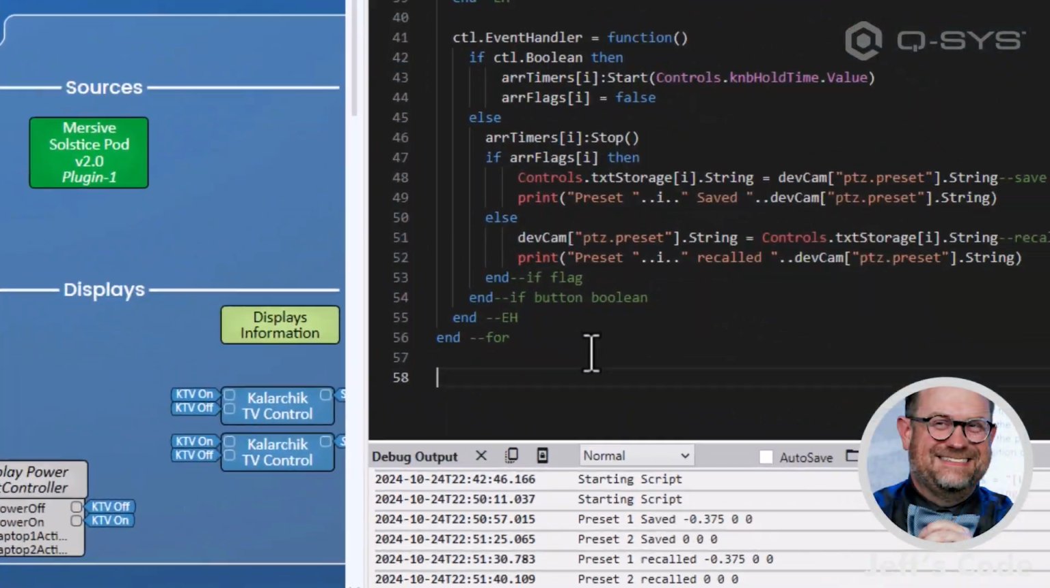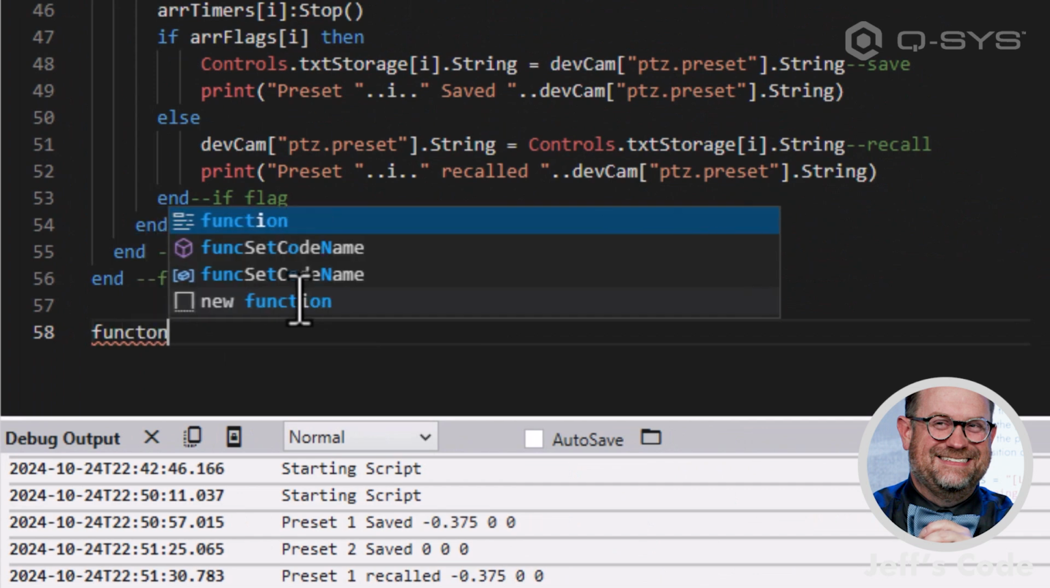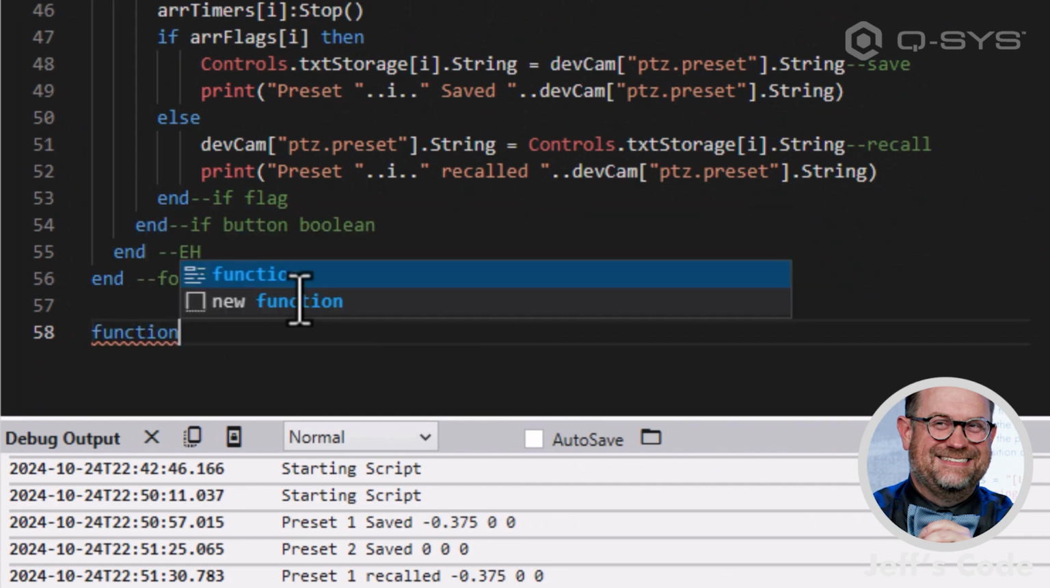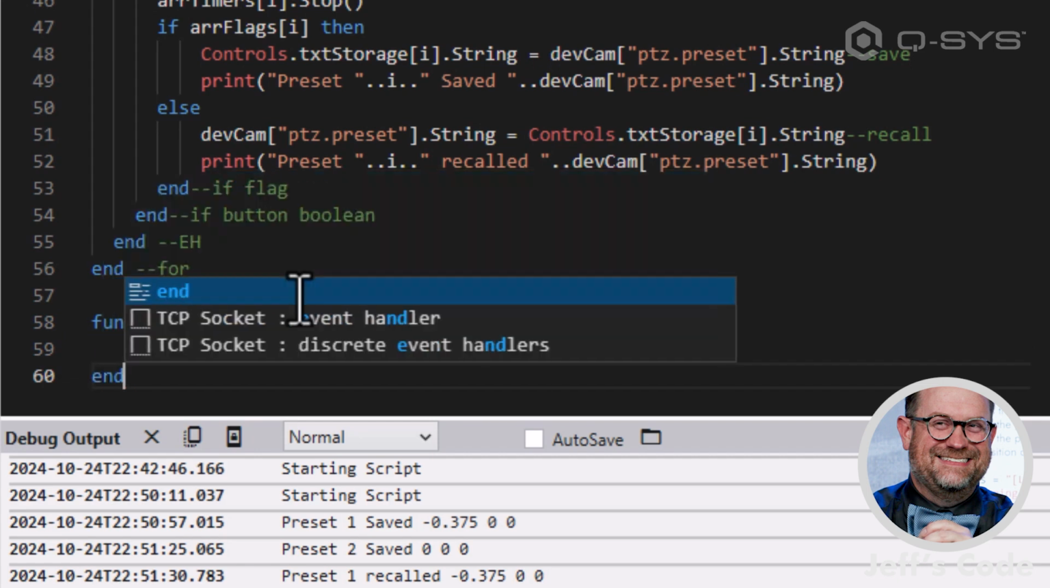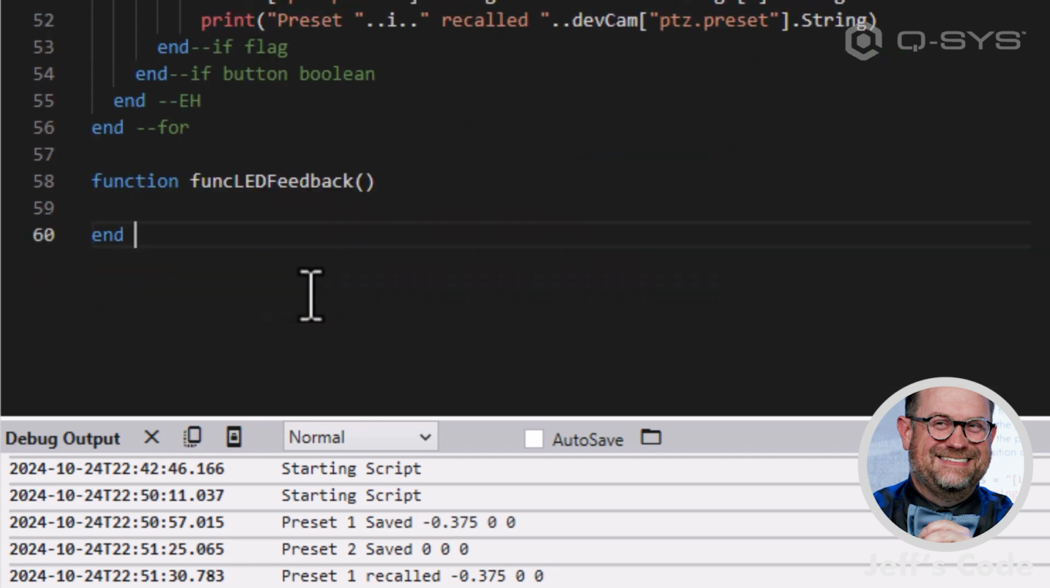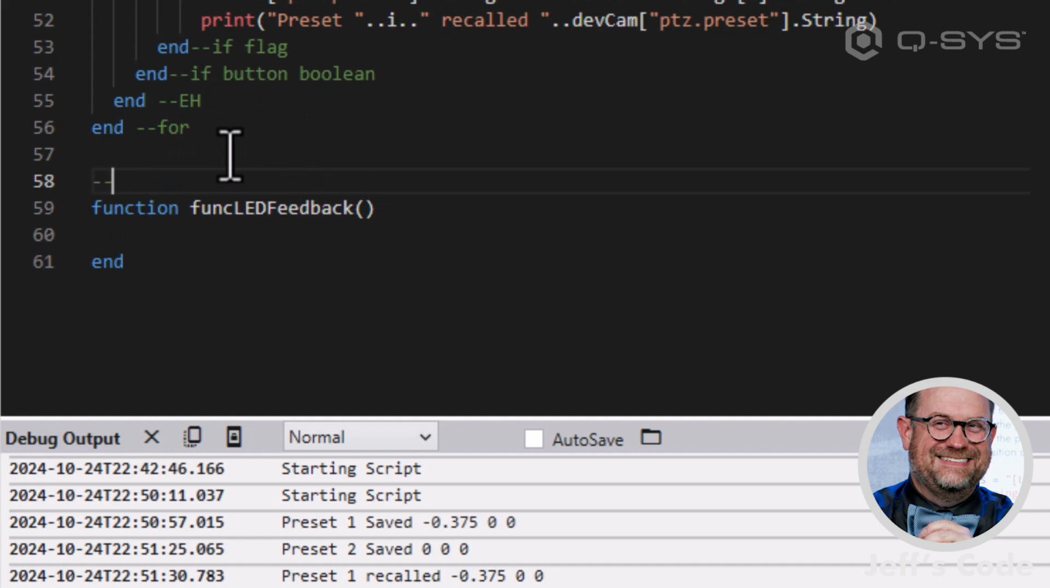Okay, so let's make a function. Let's call it func LED feedback. It doesn't need any arguments. Because I opened it, I am closing it. And what do we want to do? We know we want to do this comparison thing. What else do we want to do inside of there?